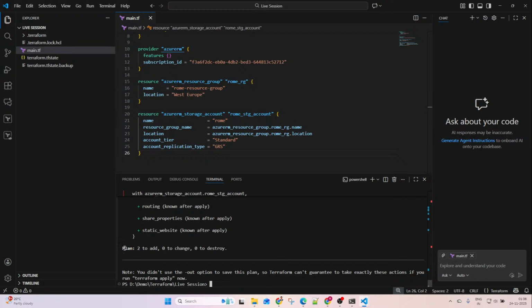Yeah, now we can see that the plan has come in front of us: 2 to add, 0 to change, 0 to destroy. Now, that is a shortcut. If you have given the previous command, you can press the up arrow, and it will show you the history of your commands.